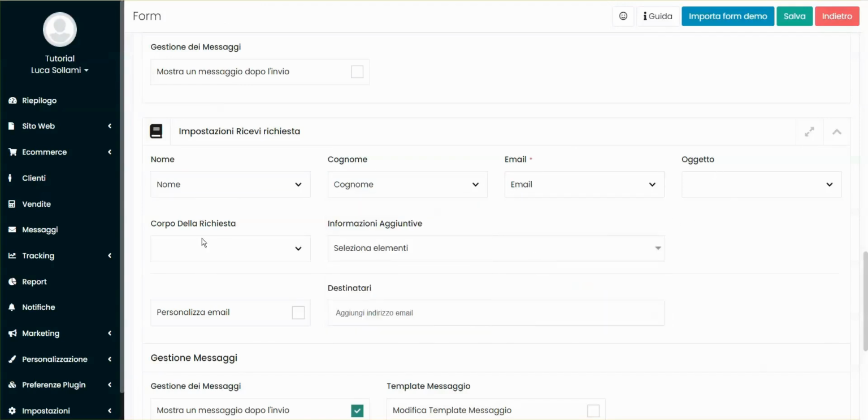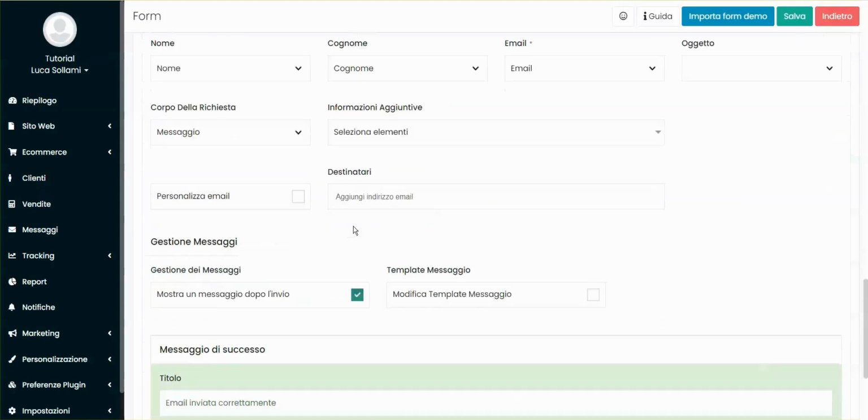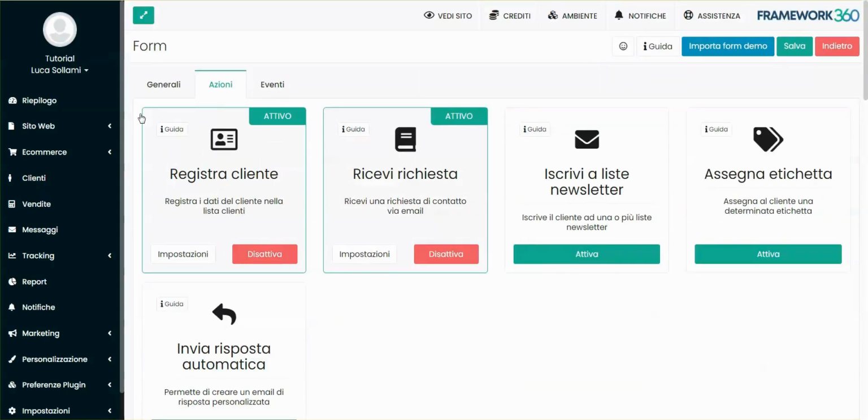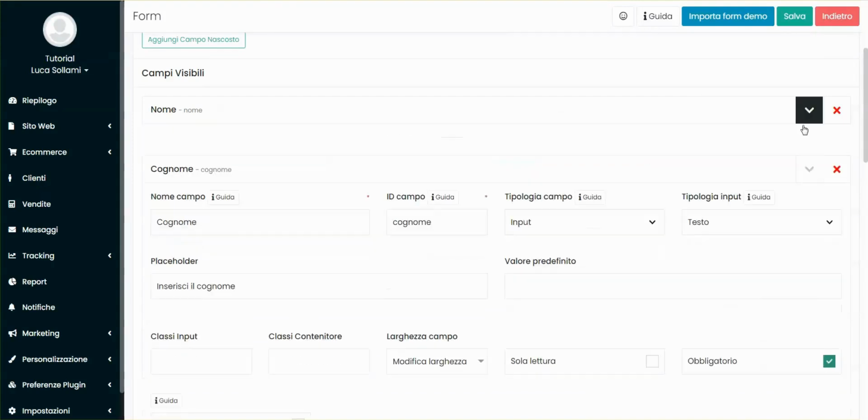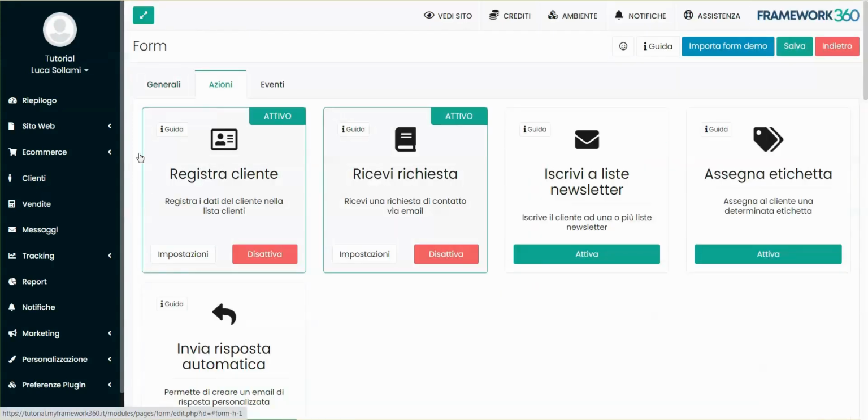Furthermore, obviously, there will also be the body of the request because we added the text area in the first tab, and we will need to map it with the body of the request. Very well, in practice. Currently, for the actions we have inserted, the customer will fill out our form by entering the name, the surname, etc. As we can see, Framework360 will automatically register the customer's personal data.